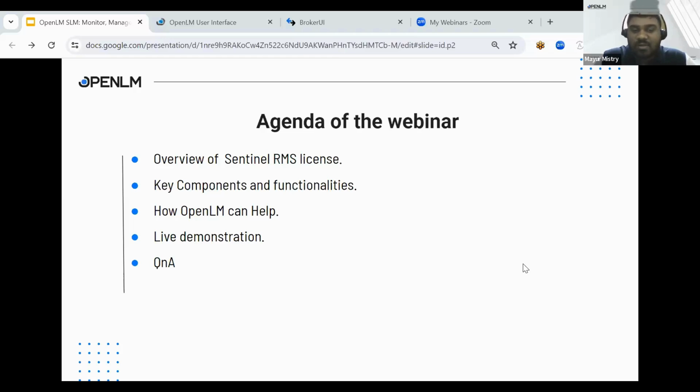What are the benefits with OpenLM? With real-time monitoring and detailed reporting, organizations can gain valuable insights into their license usage, leading to better management and cost savings. Now, as you know, centralized license management is a very key pointer when it comes to license monitoring.